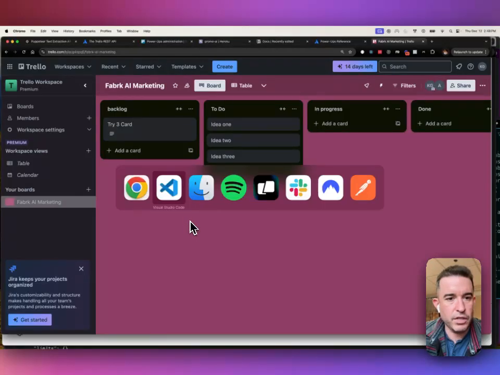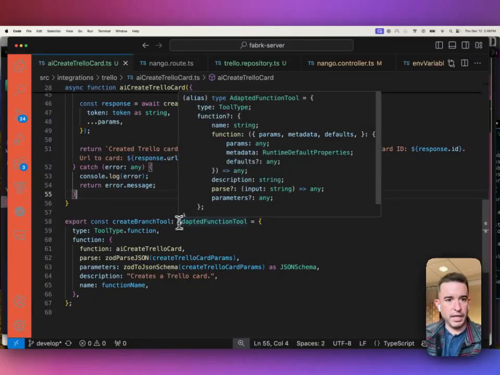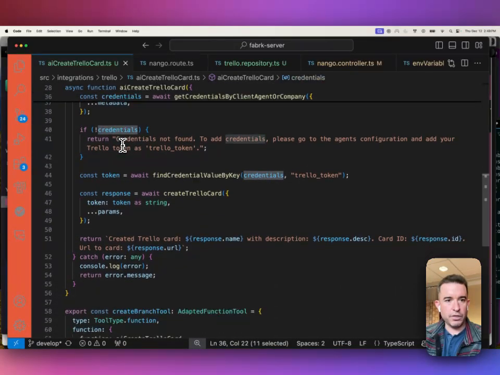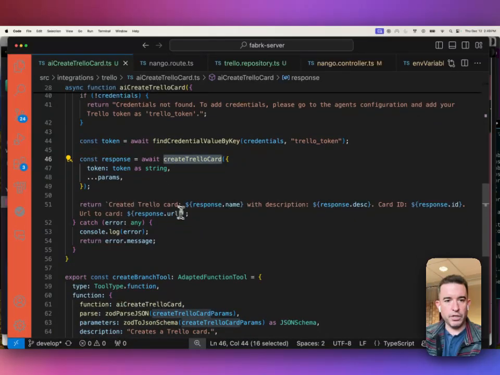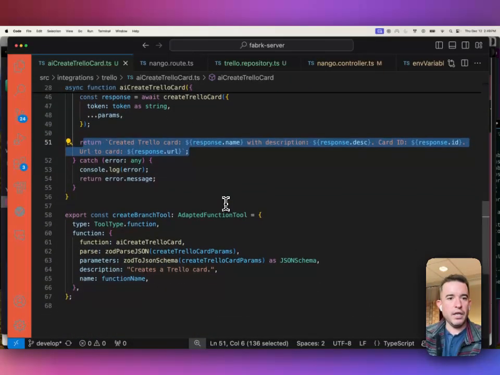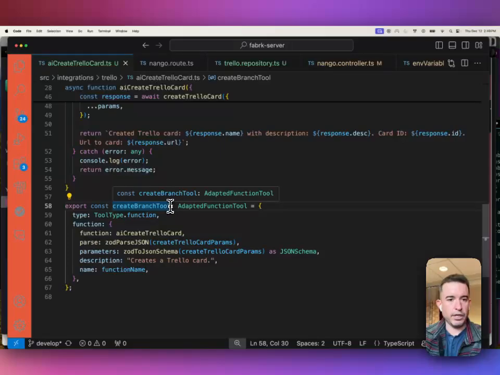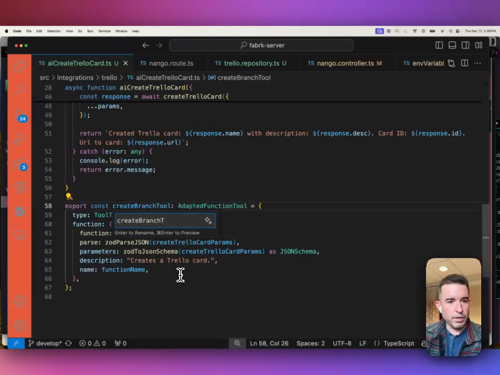So in the last video, we left it off here, which is the function that we're going to pass into OpenAI to create this Trello card. We got the credentials, showed you how that works, and then we passed this tool. We just create the Trello card, and then we return the information about the card that was just created. The last step here is I'm going to rename this, a previous function that I copied over from GitHub, create branch. Let's rename it to create Trello card tool.